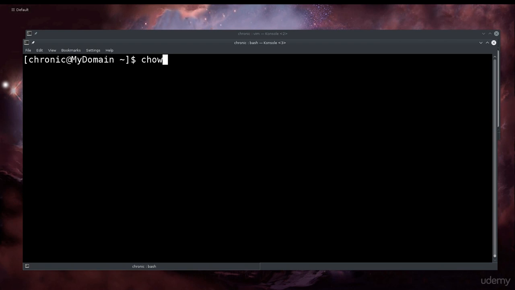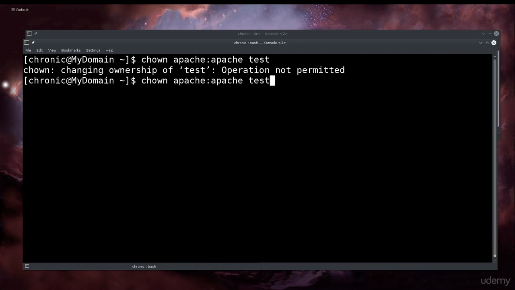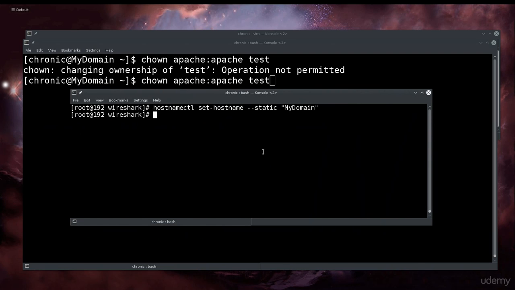Okay, so let's do chown Apache test. Ownership of test, operation not permitted. I can't change it. Oh, okay. I'm gonna need higher level privileges for this, so I'm just gonna go ahead and do this as root.